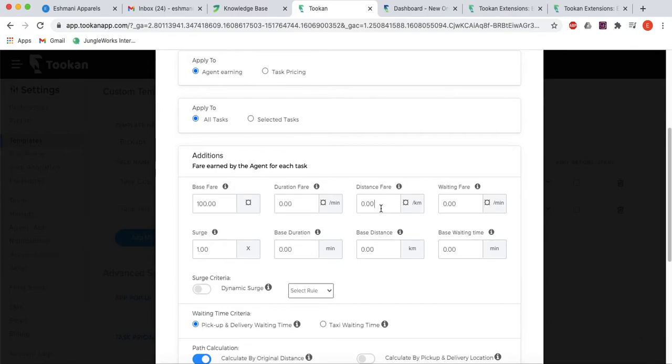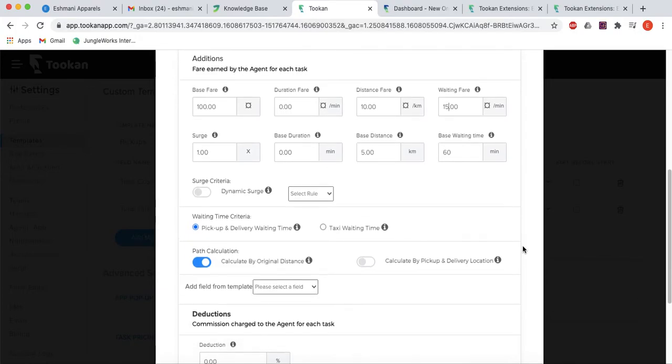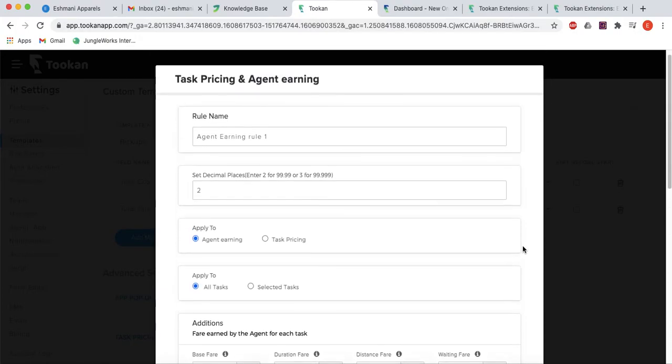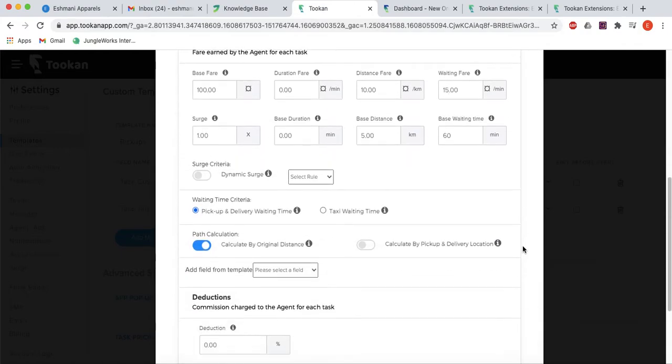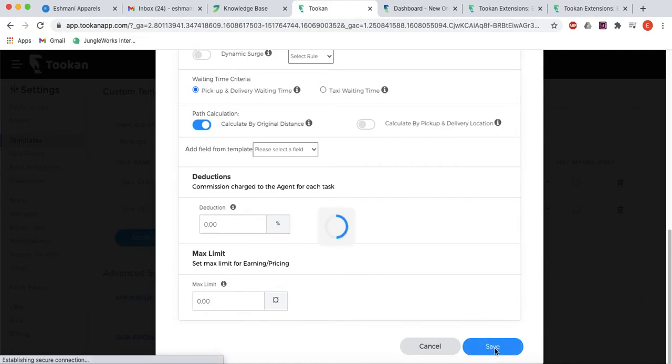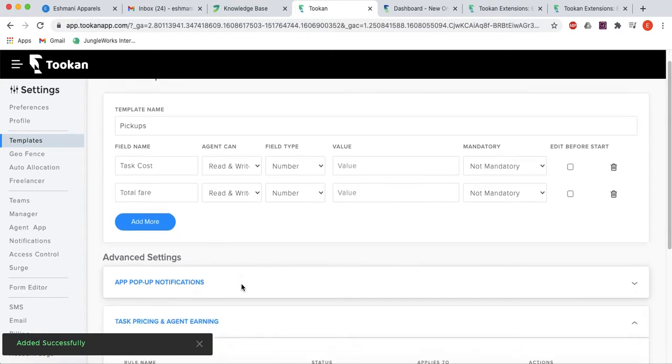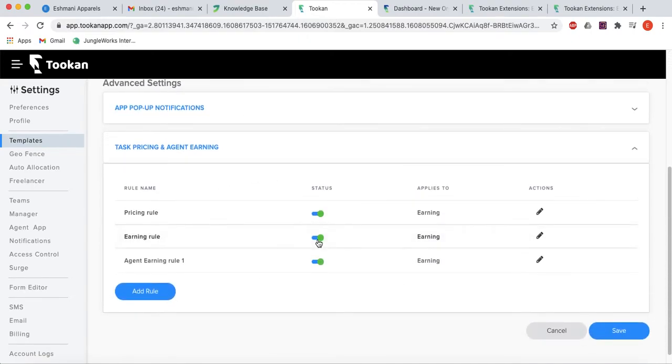What's applicable in my use case is base distance. So for the first 5 kilometers, the base fare will remain 100, and for any additional kilometer, the fare will increase by say 10 rupees. Now we come down to base waiting time. For the first 60 minutes, the base fare will be applicable, and after 60 minutes, for any additional minute, I'll charge 15 rupees. So I've set these, and once I'm okay with the changes that I've made, I'll just simply click on save, and that's how your agent earnings will get enabled.